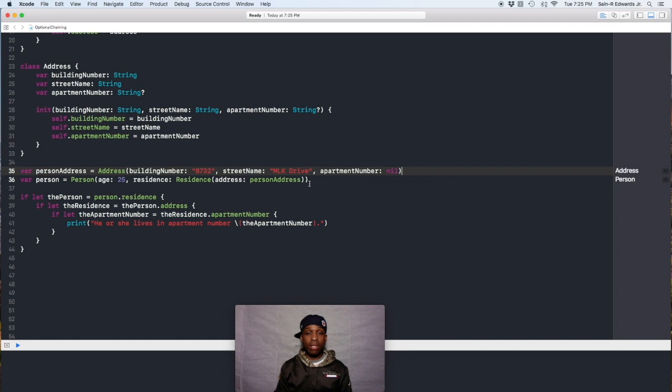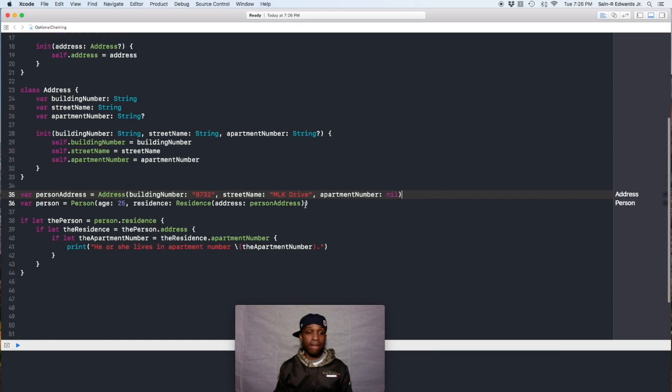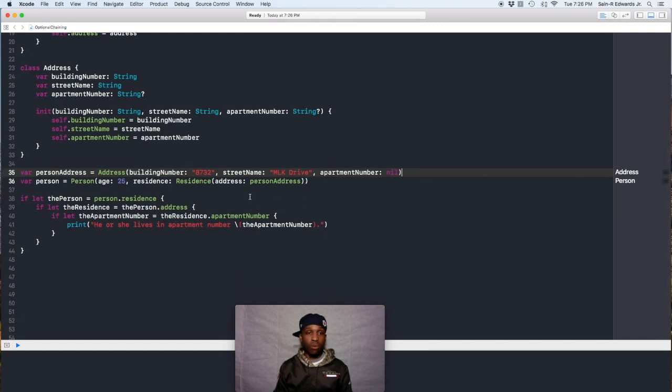Now, if you didn't have the question mark, for instance, if you made street name nil or something like that, or building number nil, that would crash your app. All right, but because apartment number was an optional, it could have something or not. It can contain a value or not. Then none of the code within these curly braces gets run, and none of the constants are assigned a value. And so we're fine there. So that was the long way.